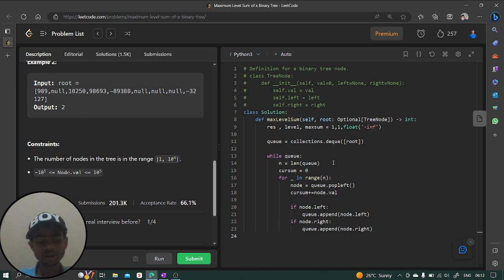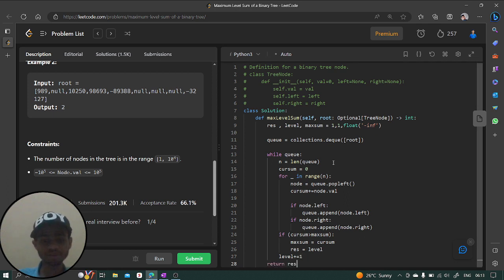Now what we are going to do, first of all, check if current sum is greater than maximum. If it is so, maximum should be equal to current sum, and result should be equal to level. And after that we have to increment our level. We are going to move to the next level, and after that we have to return our result.